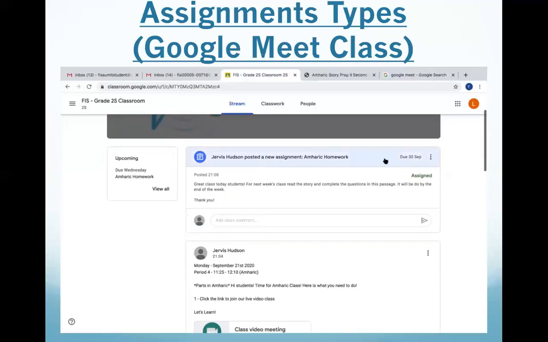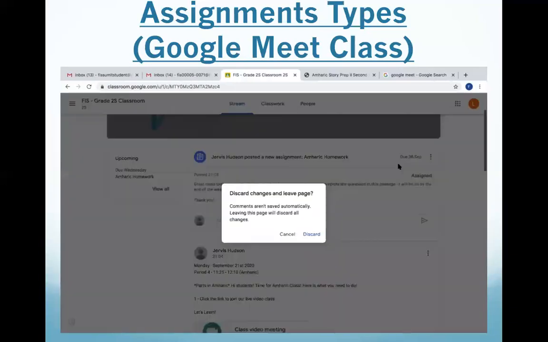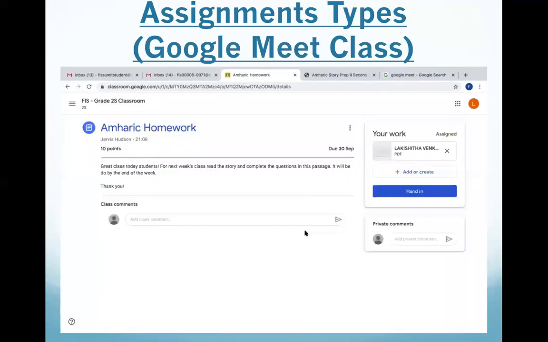They can see that it's due on the 30th of September. Students will click that link, and I'm going to leave that because it says I was starting a comment, and go to the assignment. And I can see that it's an Amharic homework.